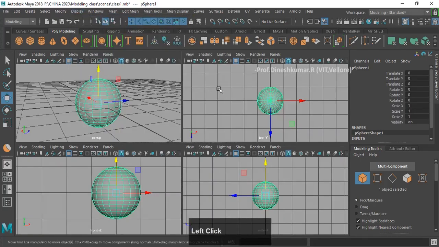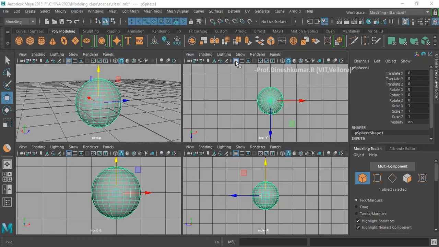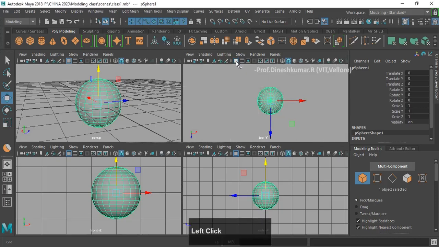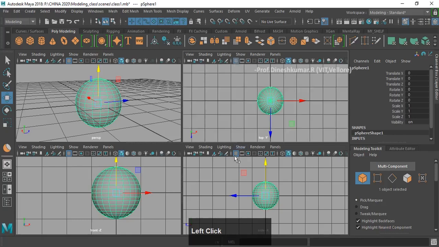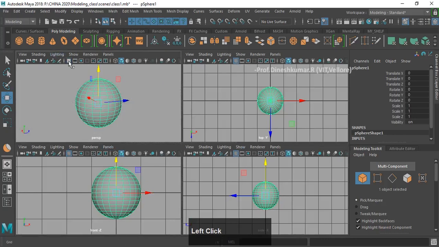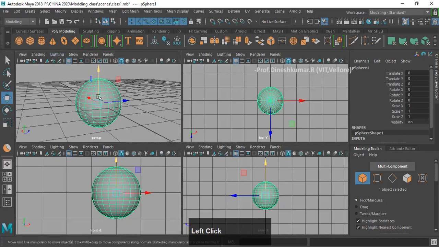But if you would like to customize it so that only this window or that window does not have the grid, press this grid icon here. Once you click it, the grid will be enabled and disabled here. Similarly, you can find it in all the four viewports. You can enable and disable all the grids here. Okay, that's how it works.